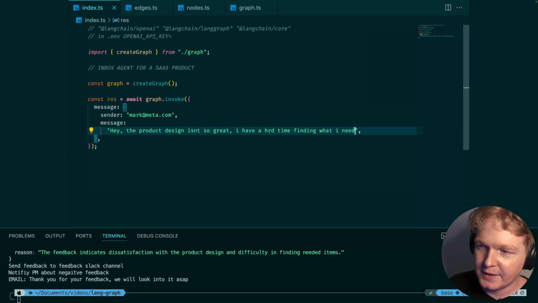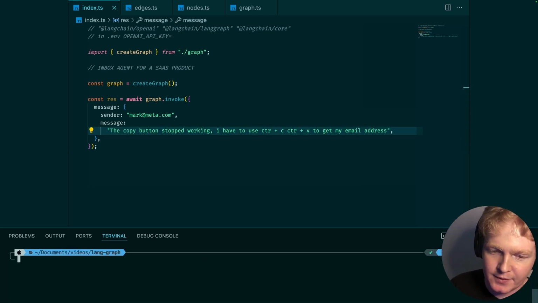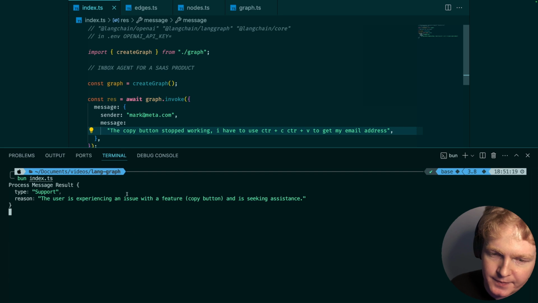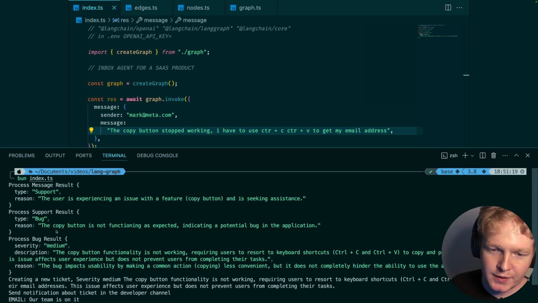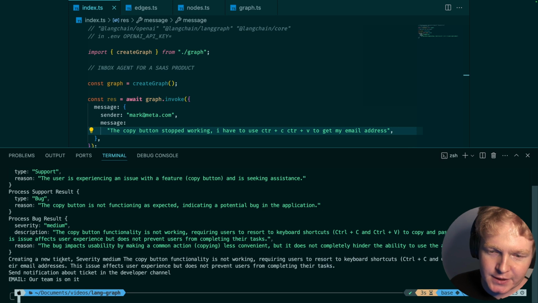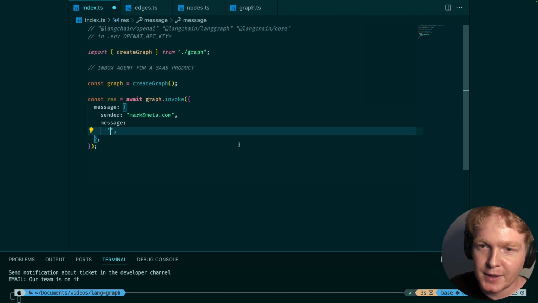Okay, let's see what it says now. Oops. Set its support, then it's a bug, then it's medium severity, created the new ticket, sent notification to the developer channel and says, okay, our team is on it. Let's make one last test. What else do we have? Oh yeah, we have spam.